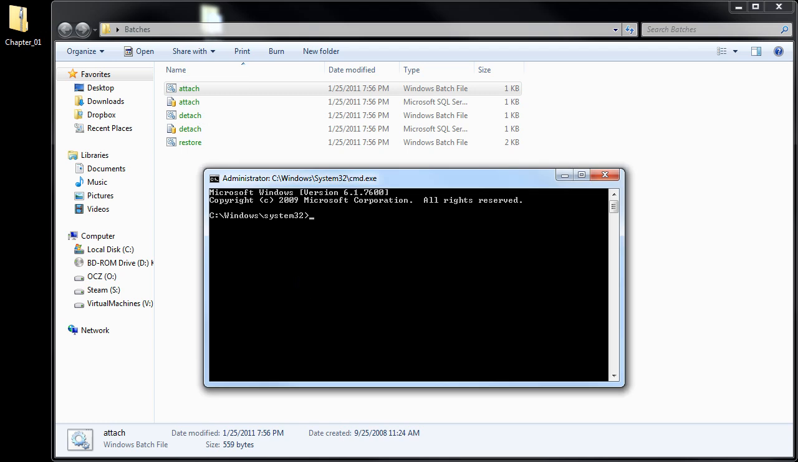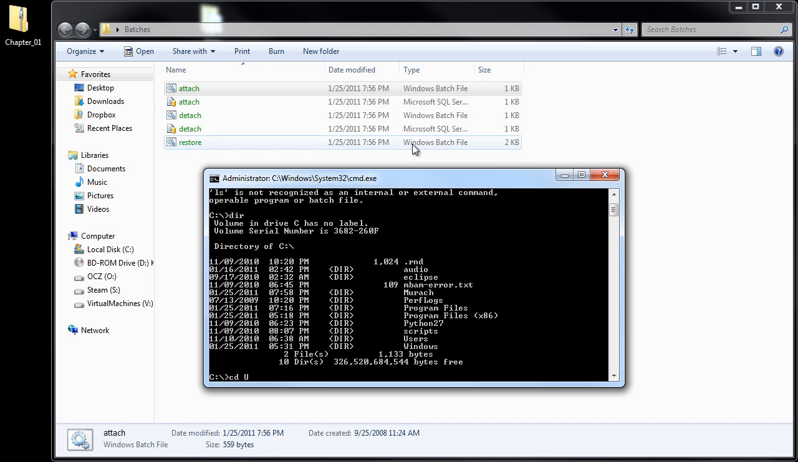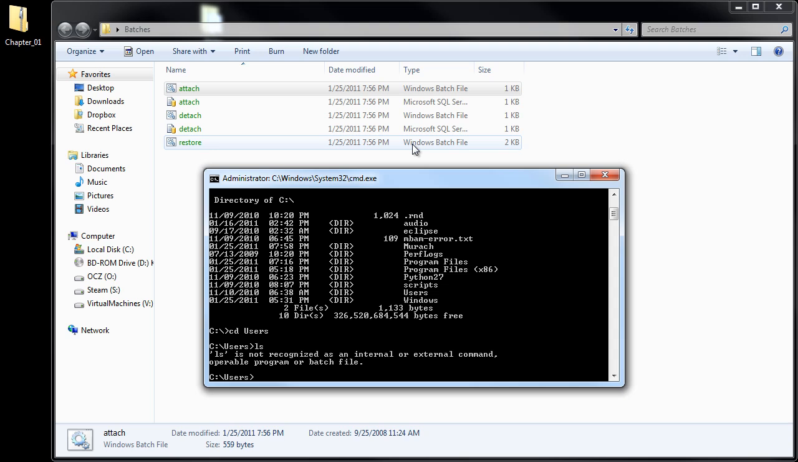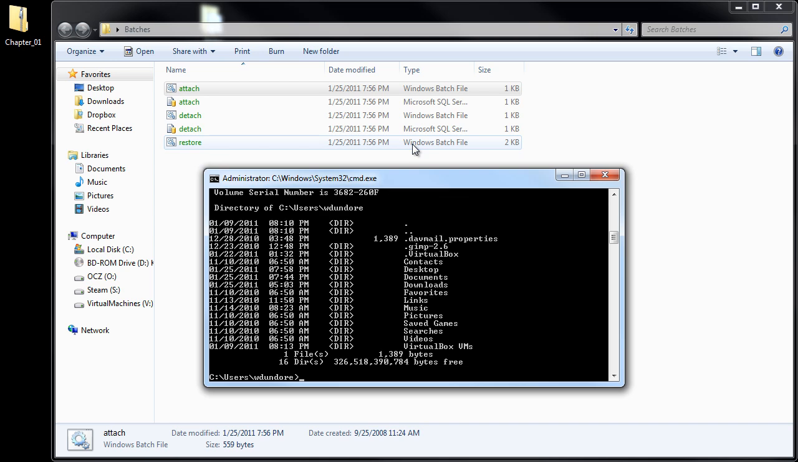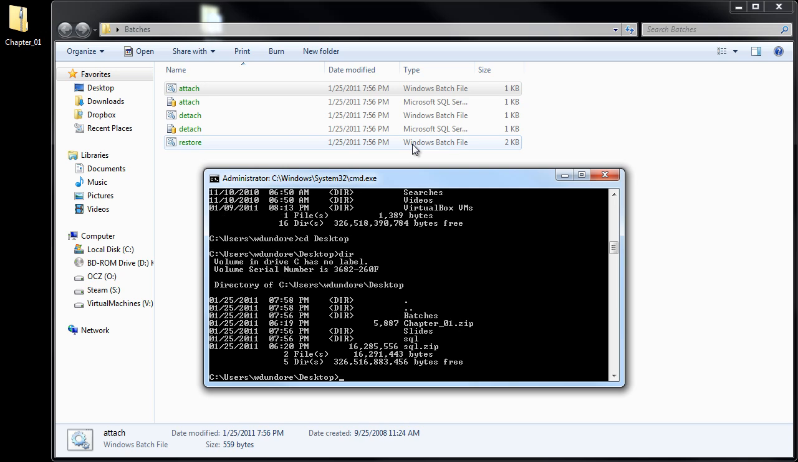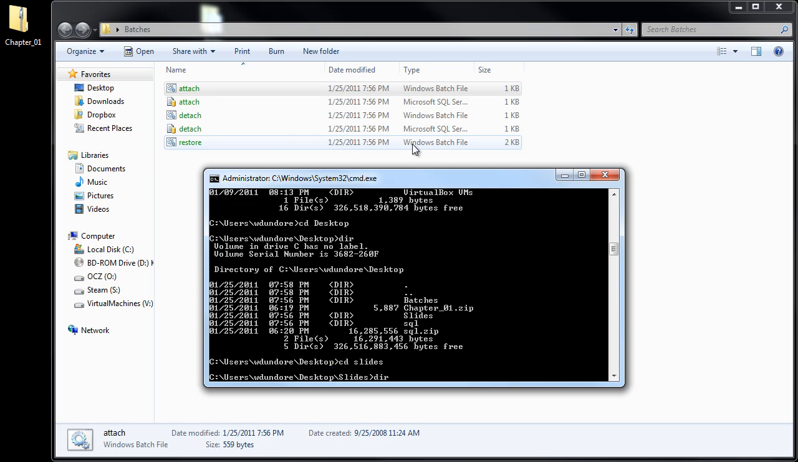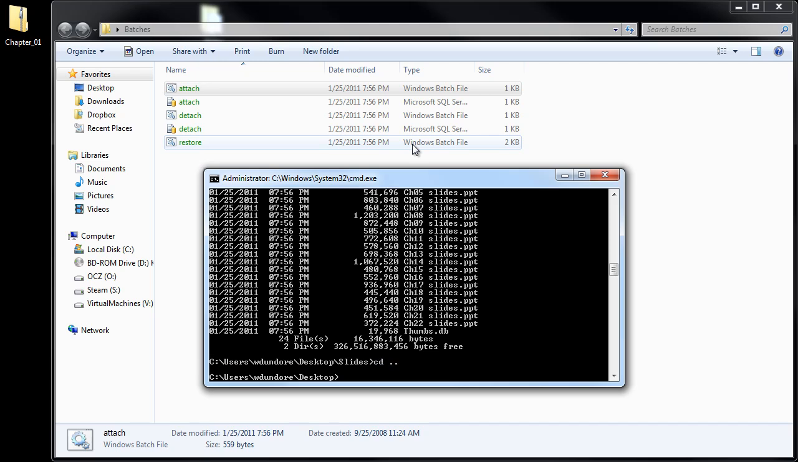You can then just drag that file in here. Should be able to. Maybe I can't do that with this. Nope. Okay. So that doesn't work. So we'll try it this way. We'll just go to CD, and we're going to dir CD users. In this case, I'm going to see how I'm logged in, which is wdundor, cd wdundor, dir, cd desktop. That's where I've got this saved. CD slides. Oh, no. CD batches.